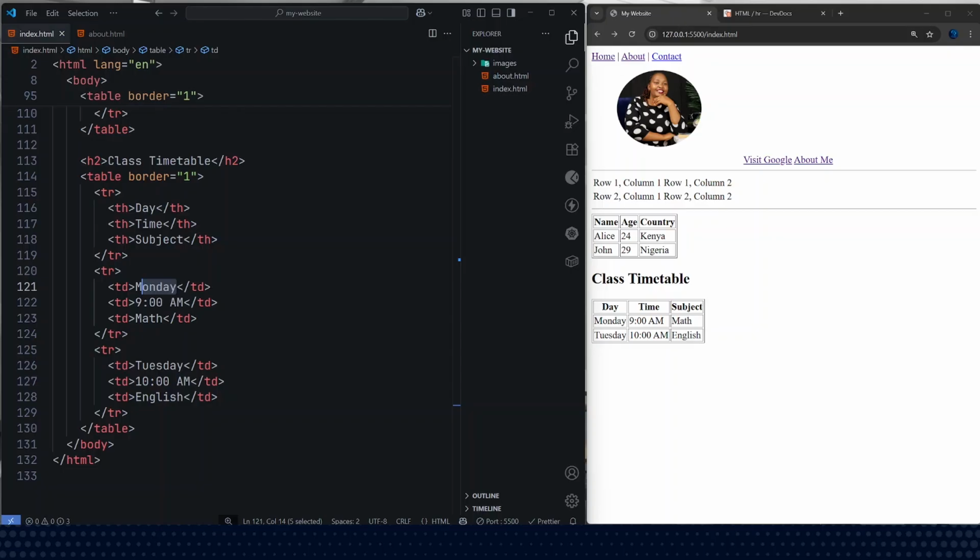In your about.html file, I want you to add a table showing your weekly plan, your favorite books, or a team list. Use the table header for column titles and table data for content. Add border, which is equals to 1, for visibility while learning. You can use 2 to 3 rows and at least 3 columns.